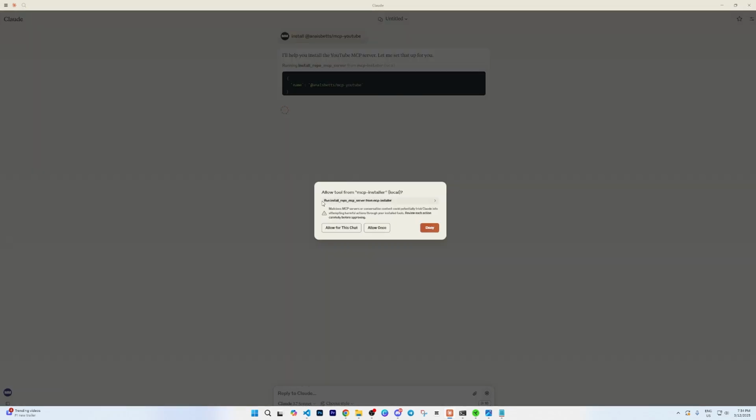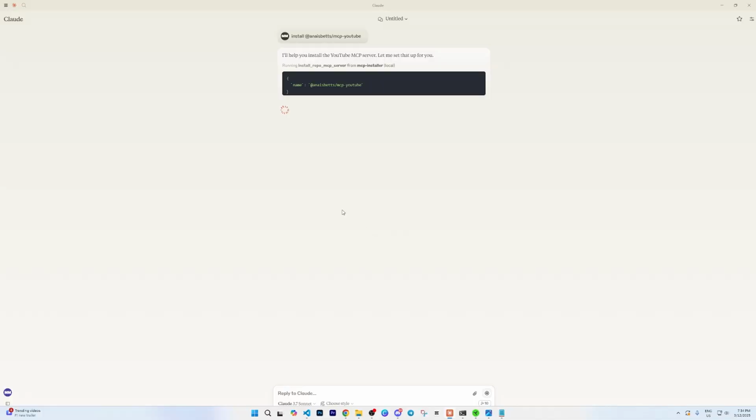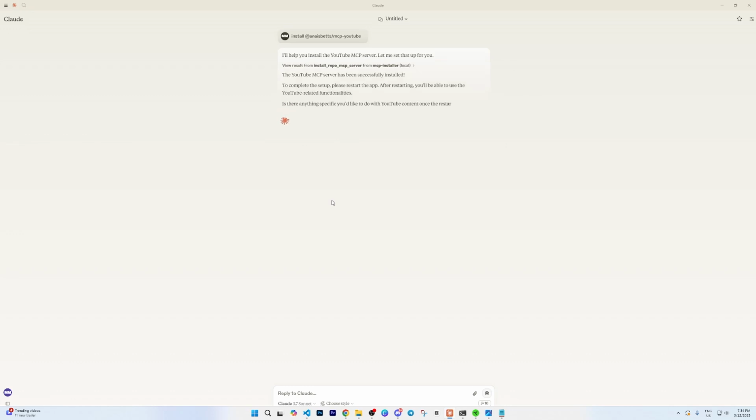So it's telling me to run this tool, and you have to of course allow it. You can say allow for this chat or allow once, doesn't matter. It's gonna go and do it, and once it's done, it's gonna tell us that it is successful. As you can see, it's telling us it installed the MCP server successfully, and right now we need to restart Claude to see it in our tools.